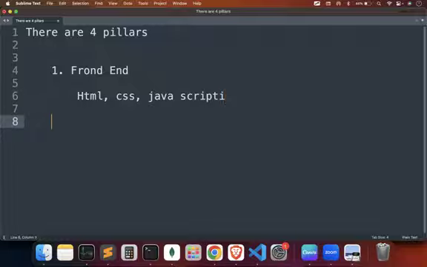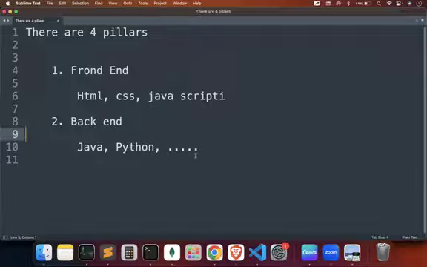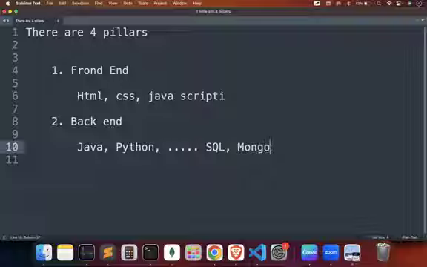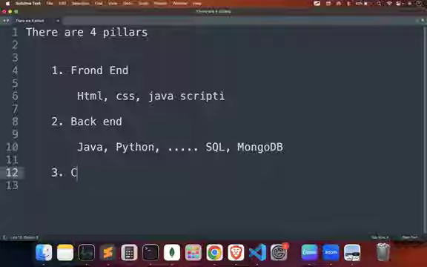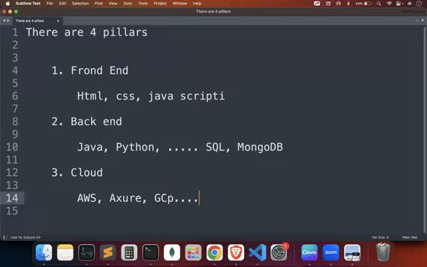So this is one. And the second pillar we call backend. Here you need to know a little bit about Java or Python, or many languages are there. Even databases like SQL, MongoDB, all this stuff would come here. There is a third pillar in IT we call the cloud pillar. We call it cloud technologies. This is where you will get the idea of AWS, Azure, GCP. So many cloud options are there.